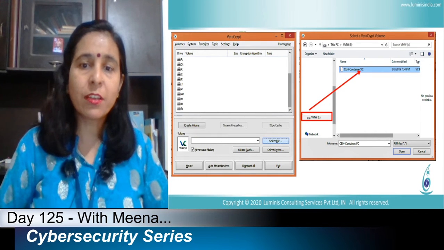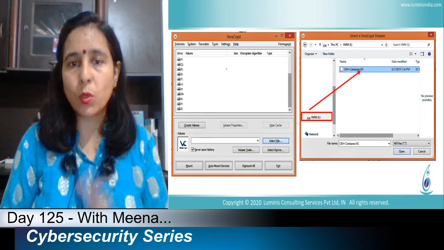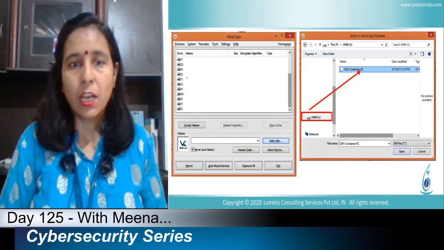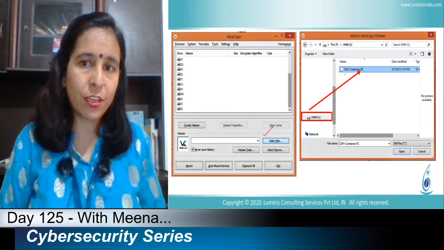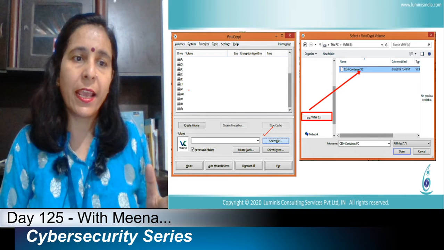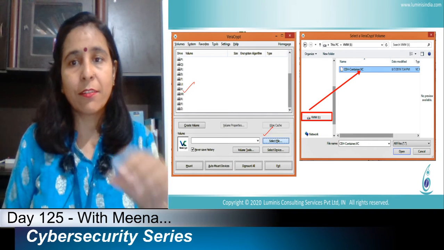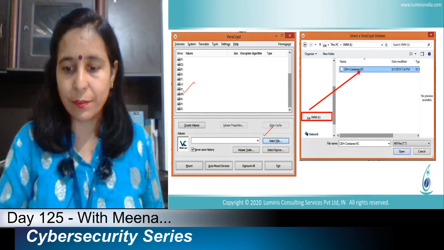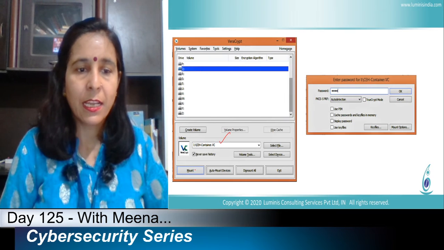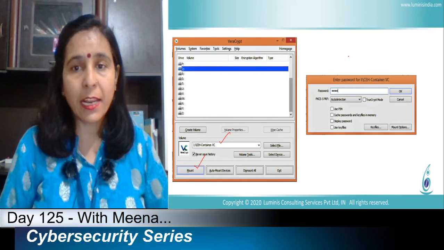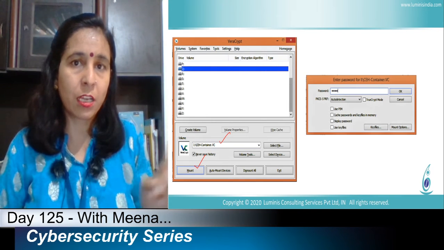Here, for this created volume, you need to select which drive letter you want to assign. First of all, click on select file and select the container which we created in the previous steps, and after that assign the particular drive letter which you want. It will open that file under the particular drive letter. For example, I selected the letter Q, and this is the name of the file. Then click on mount, and it will ask you for the password which you used at the time of creation of that container.